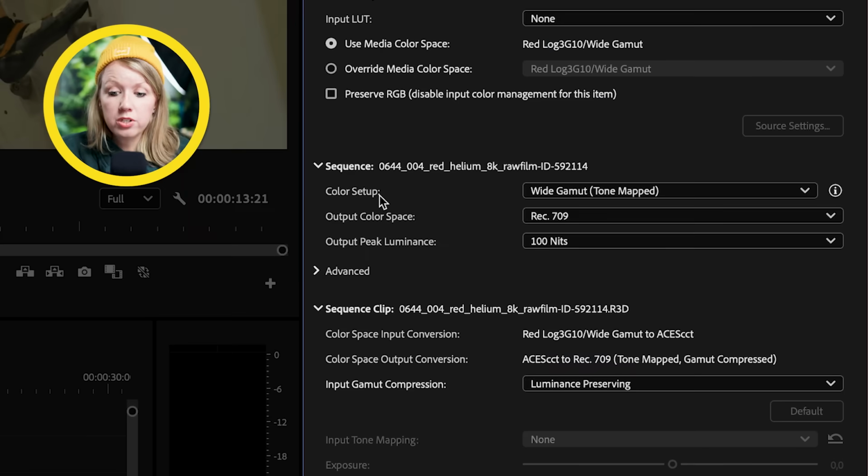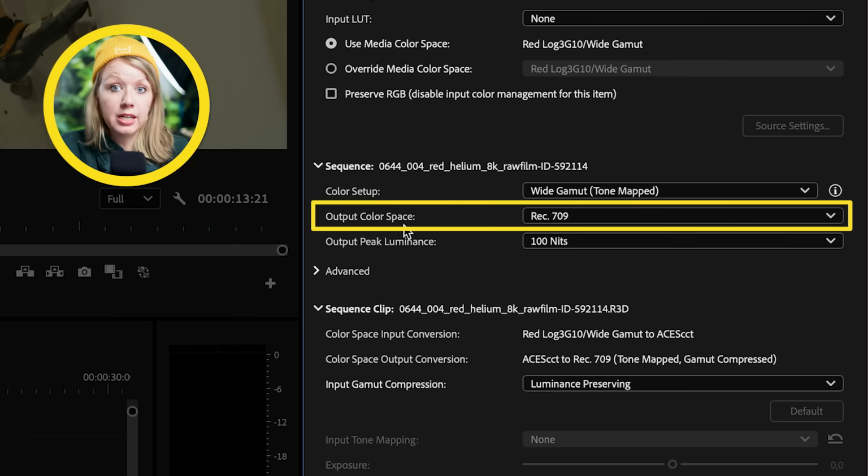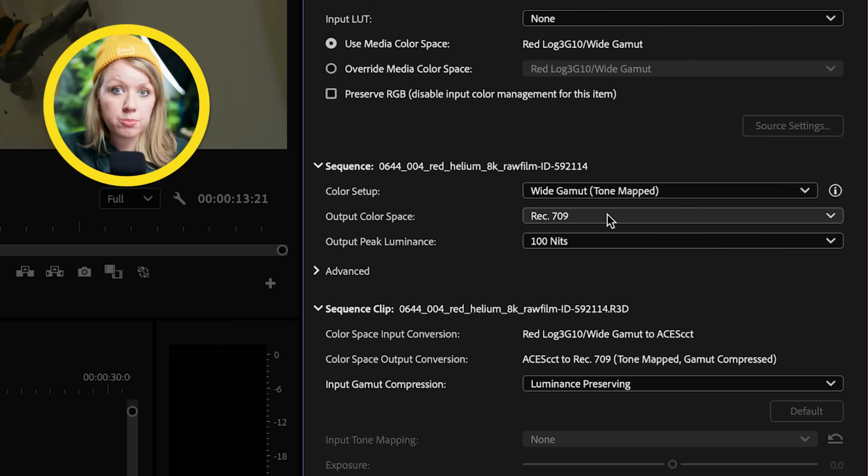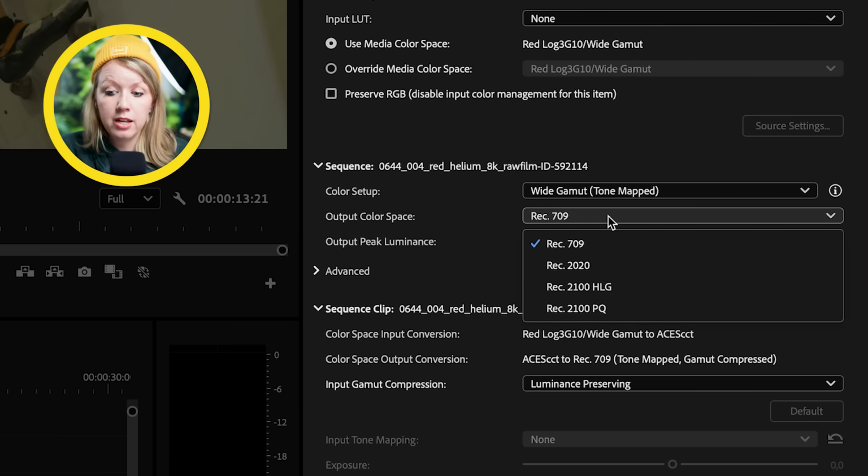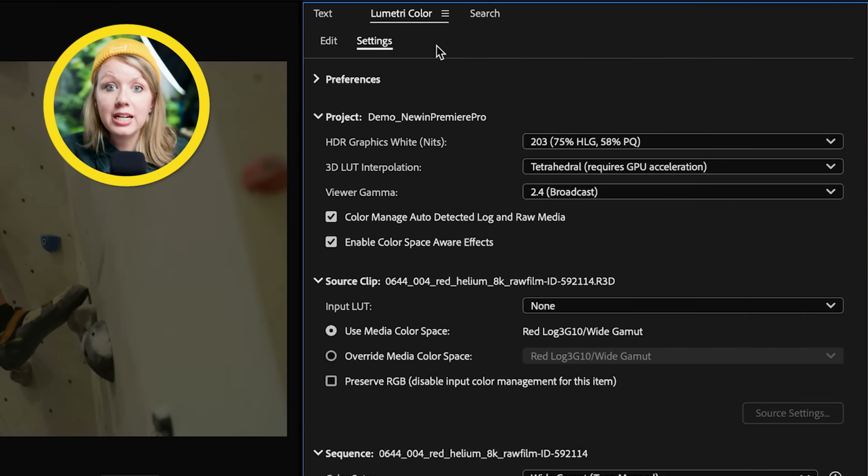And also it's important to note that the color setup is for a project, but for outputting and exporting, you also have options here too. Most likely you're going to export to Rec 709, but if you need to export for HDR, there's options for HLG and PQ as well. There's a lot more options here to work with this new color space backbone of Premiere Pro. And remember, all these settings are located inside the Lumetri color panel underneath settings.